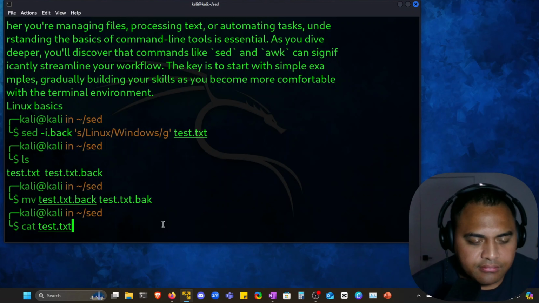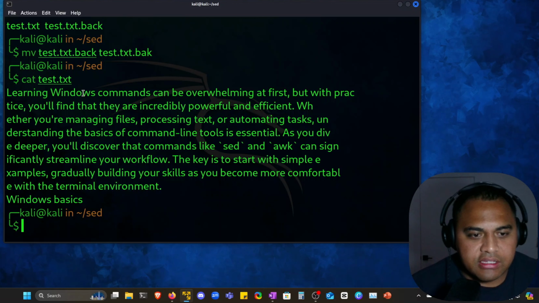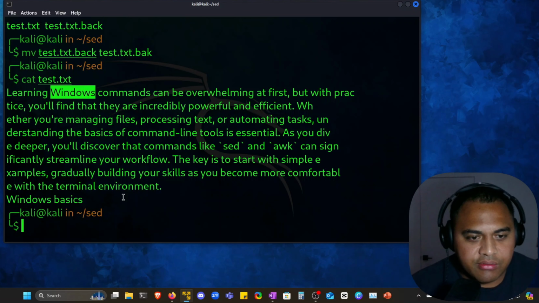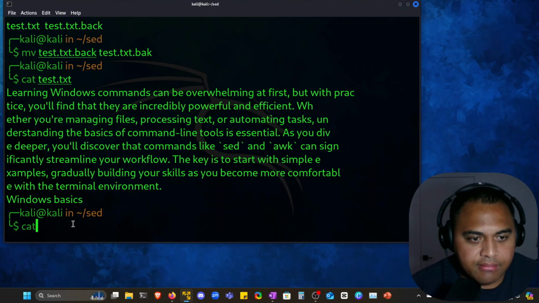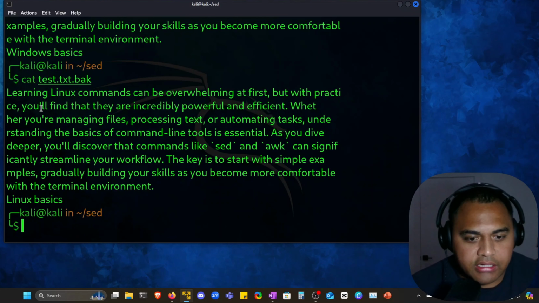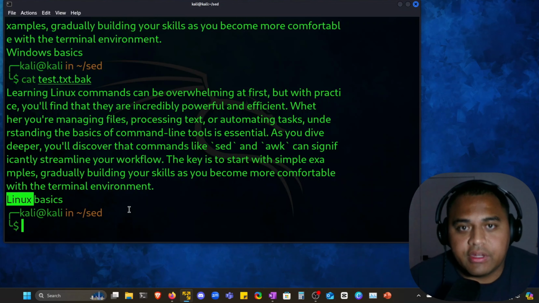So if we cat the text, we'll see the changes there, so this is the new content, right? We switched Linux to Windows here, and then let's cat our backup file, .bak. All right, see, with the backup file, it still kept our old content, right? So that's a good way of showing how you can use the sed command on a regular text file.